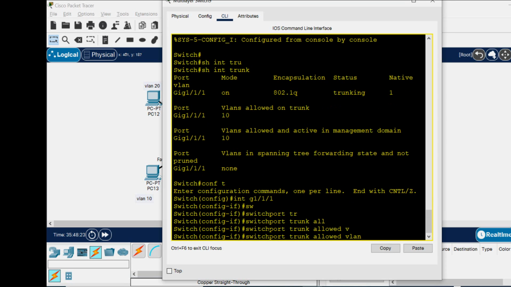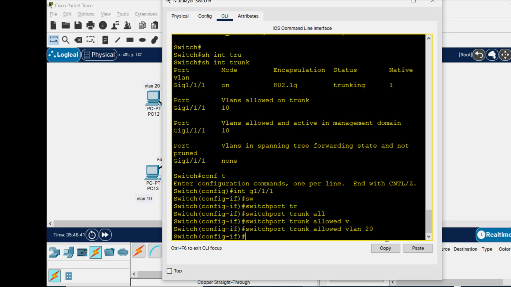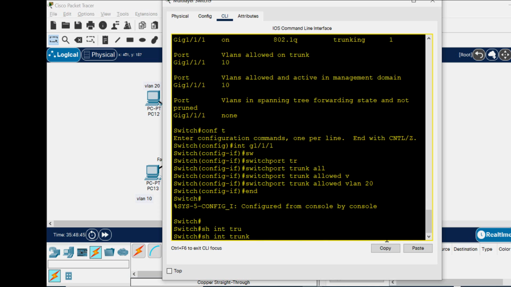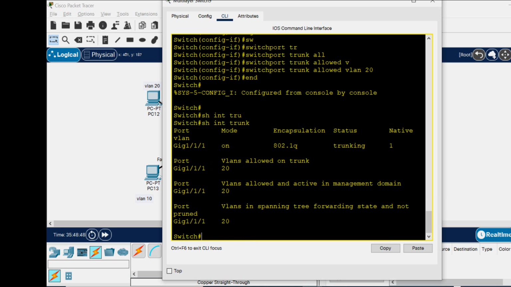So you have to be careful. You have to use the word add. Without add, if you say switch port trunk allowed VLAN 20, it will remove VLAN 10. You see here, VLAN 10 is allowed. If I issue this command and show interface trunk, you will see only VLAN 20. So you need to use add because this is a very dangerous thing if you don't do it.